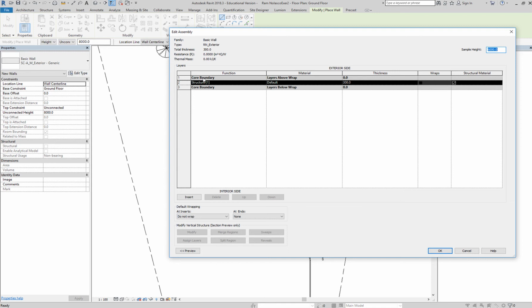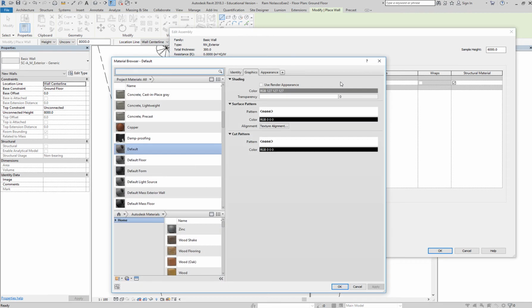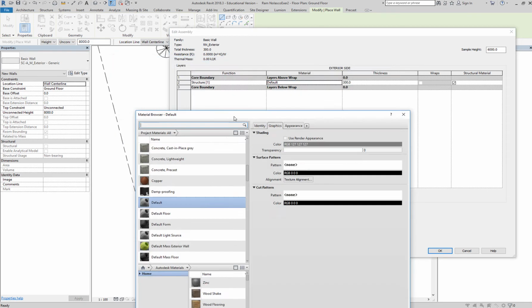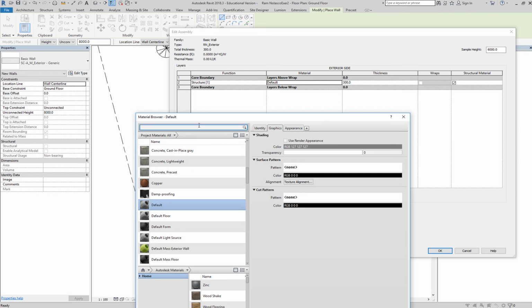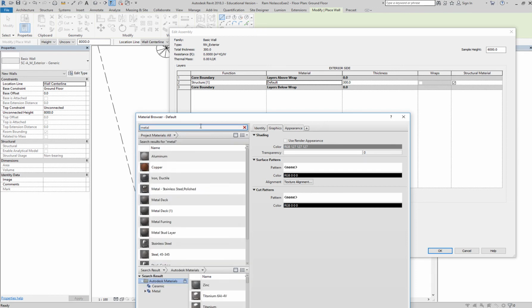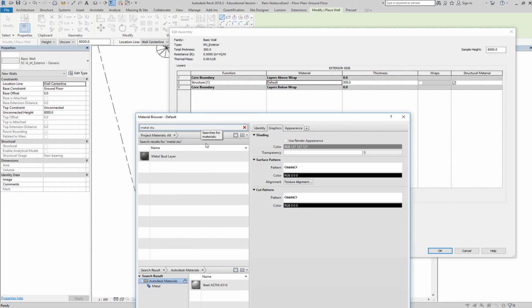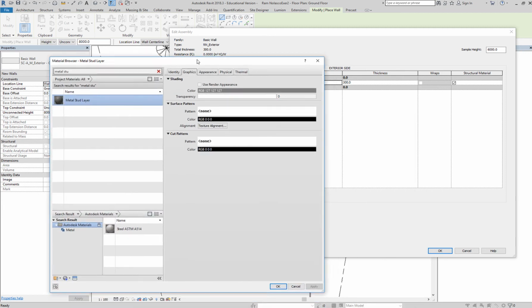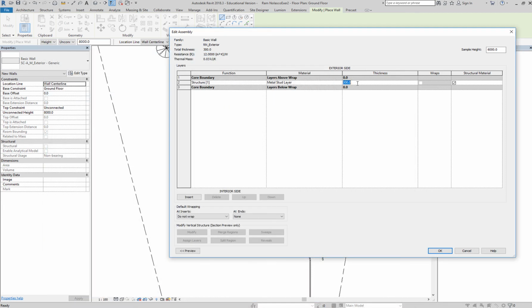So the function under the core boundaries, or within the core boundaries, should be structure 1. This is your load-bearing material or layer. So this is made out of a metal stud layer. So let's change the material to metal stud. And the size of this, or the thickness, is 152. Okay.